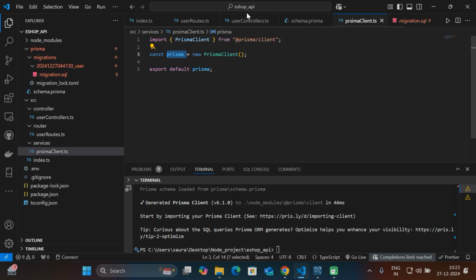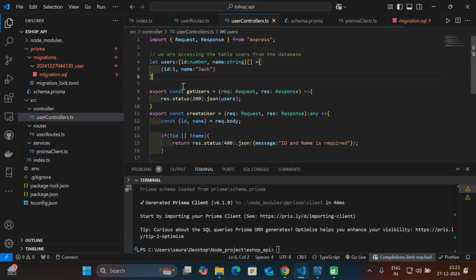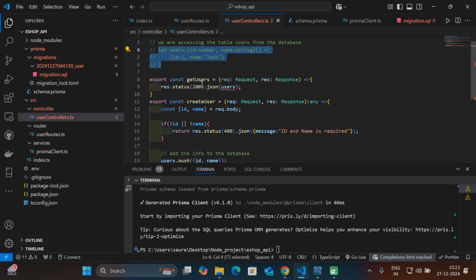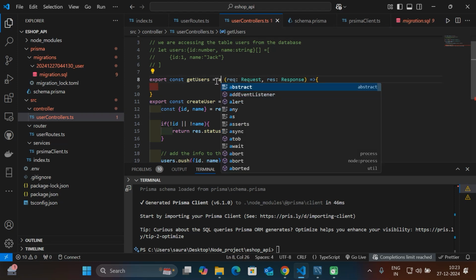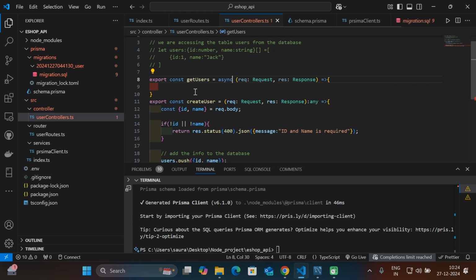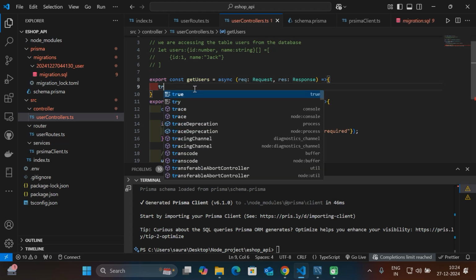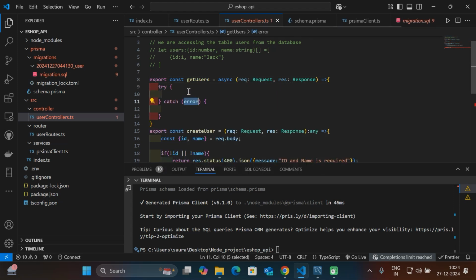So let's go to the user controller, and within the user controller, we are going to remove this one and come to this get user function. Remove this one, we don't need it anymore, and make this an asynchronous function by specifying the async keyword like this. Now specify a try catch block, and within try, the first thing we are going to do is get all the users from the user table.